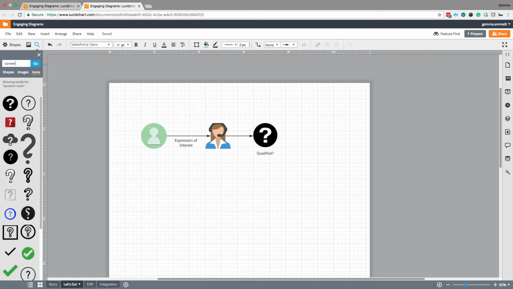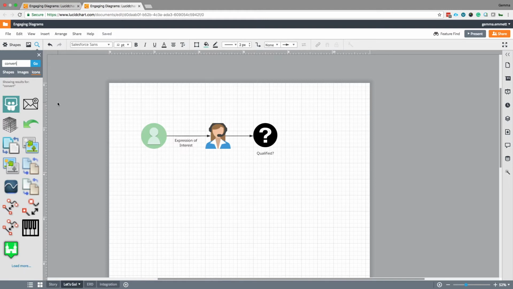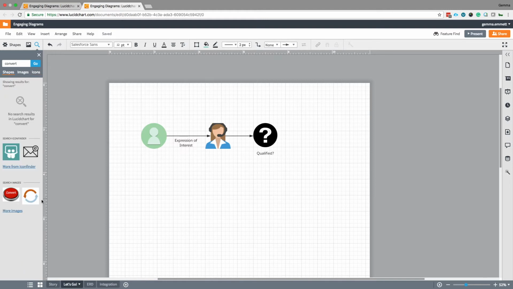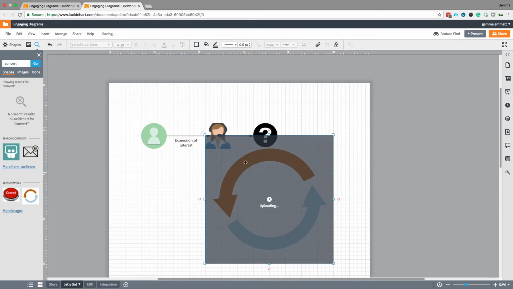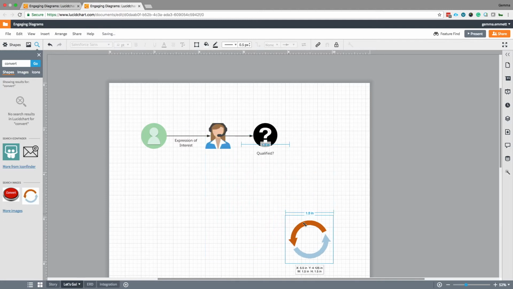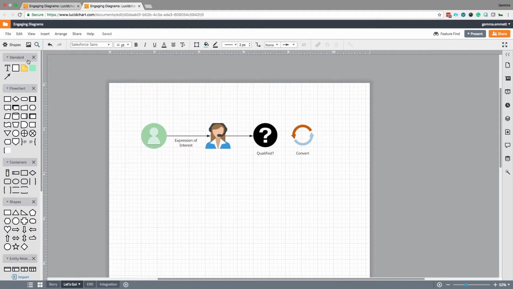So I'm going to again search for a symbol that could represent a conversion. And if I'm not happy with some of these symbols, then what I might do is, in fact, I think I will just add this one in. This is a conversion. And I'm going to say that from this particular part of the process, my user, and I'm just going to copy and paste, this makes it much quicker, my user is going to convert this lead in Salesforce. Okay, so they will then become an account.